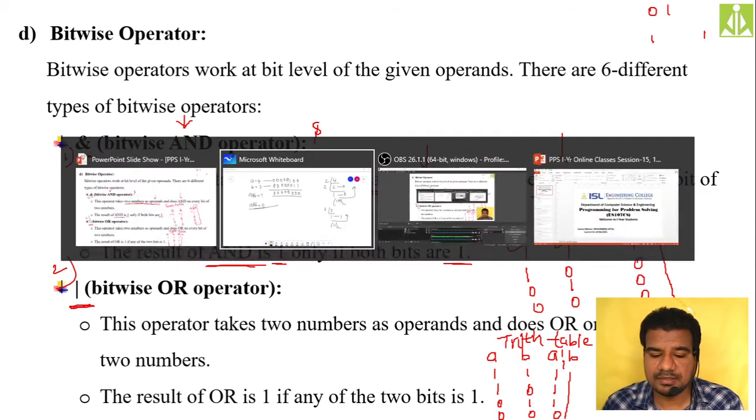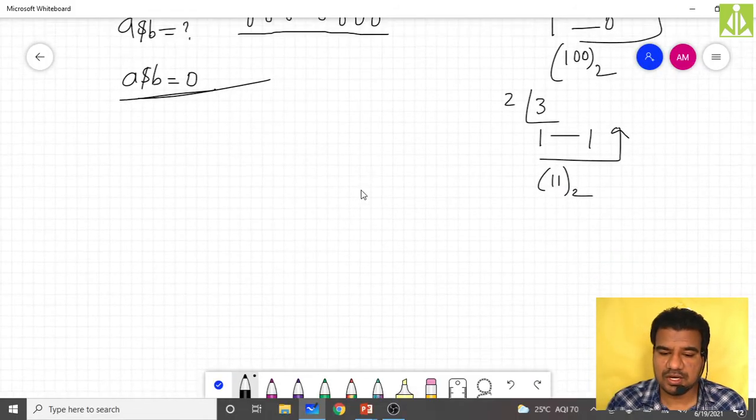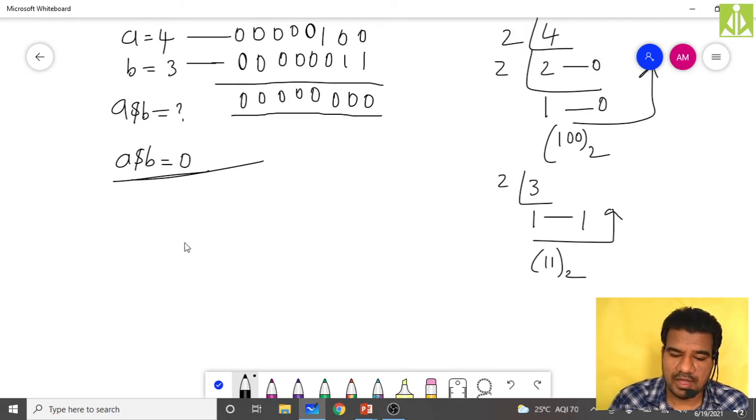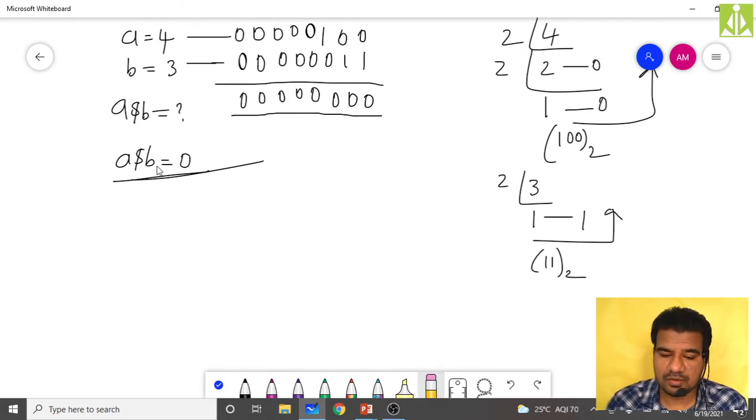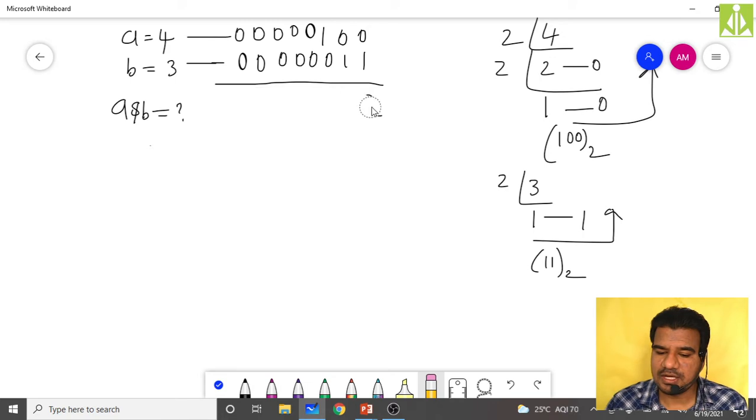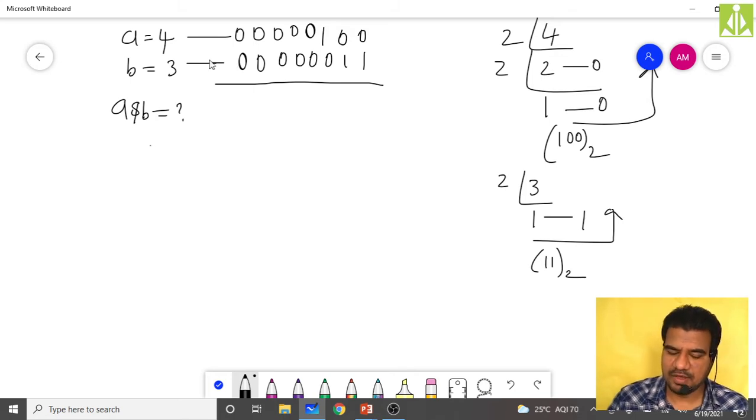Now go and apply the bitwise OR operator between these. Here I am again taking the same thing. I will just remove this. The rest of the things are the same. The A value is 4, which I converted into binary and got these 8 bits. The B value is 3, which I converted into binary and got this. Then, not ampersand, but we are performing the OR operation between A and B, where A OR is a vertical line, then B.